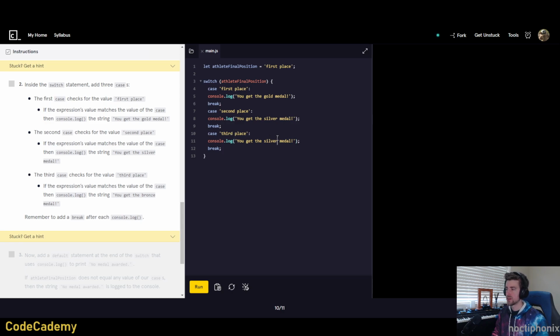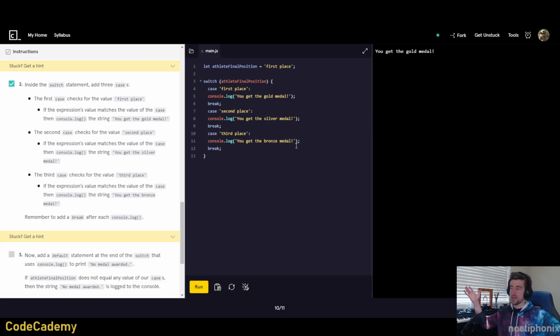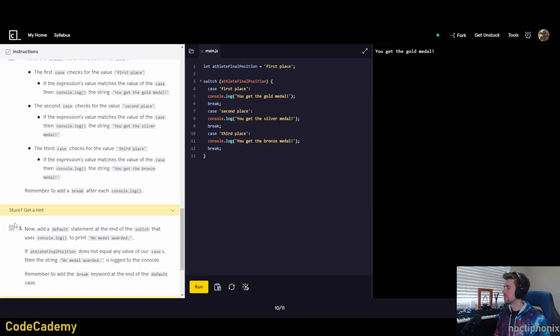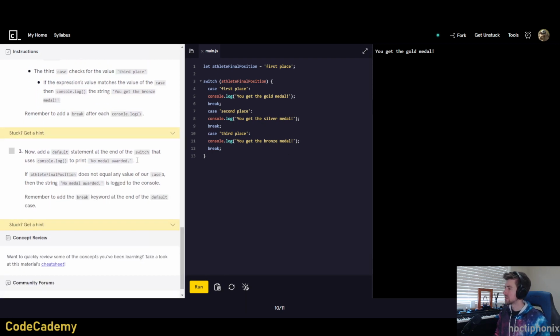And then you get the bronze medal. Bronze. You get the gold medal, hey, good job. Now add a default statement at the end of the switch statement that uses console log to print no medal awarded. So if you got 4th place or 16th or 242nd, this code will run.